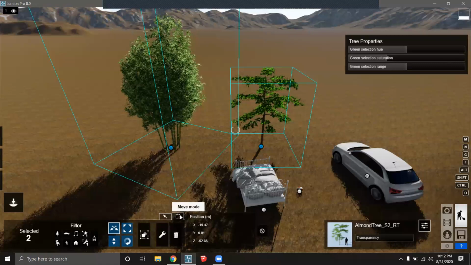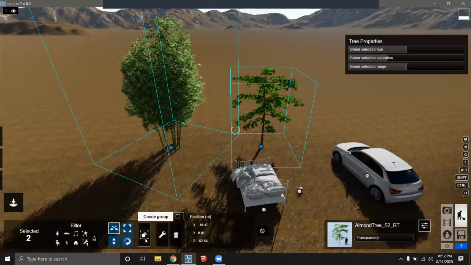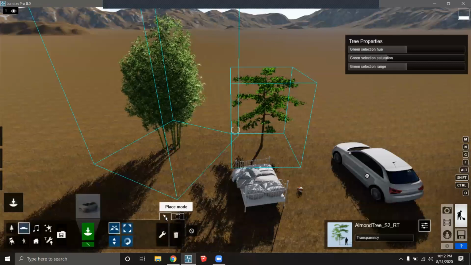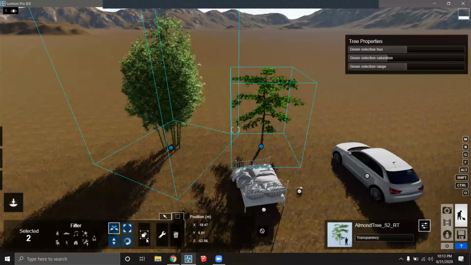Now under the move mode, pay attention to this. Under the place mode, you will not get the option for grouping. If you have selected more than one object in Lumion under the move mode, you will get an option to create a group. Pay attention to this. If you are in the place mode, you will not get the option of grouping. Also if you have selected more than one object under the move mode, you will get an option to create a group. So I'm just going to click on create group.